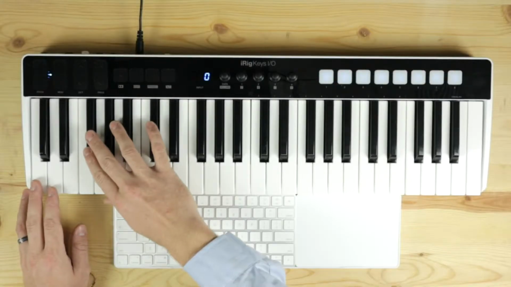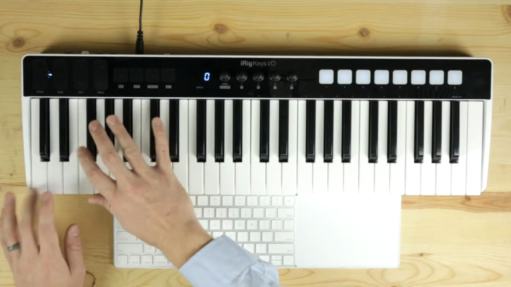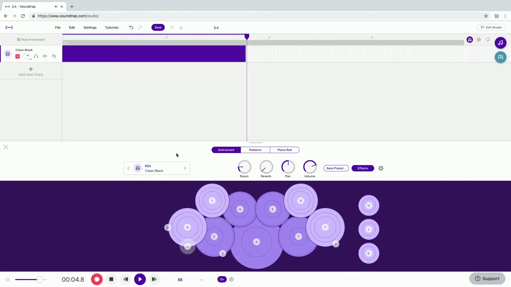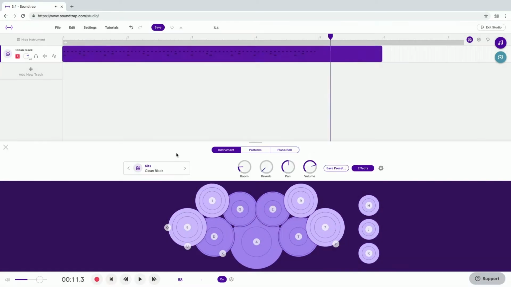1 E and a 2 E and a 3 E and a 4 E and a, continuing to count through the drum groove.